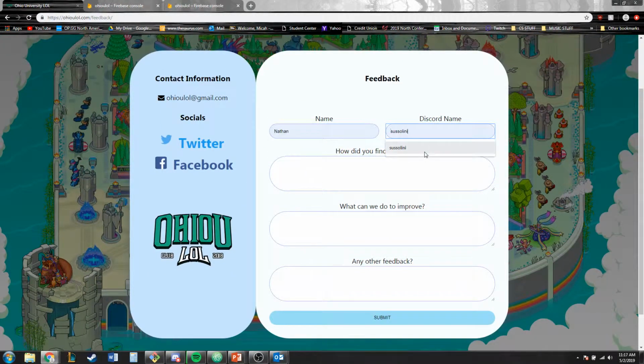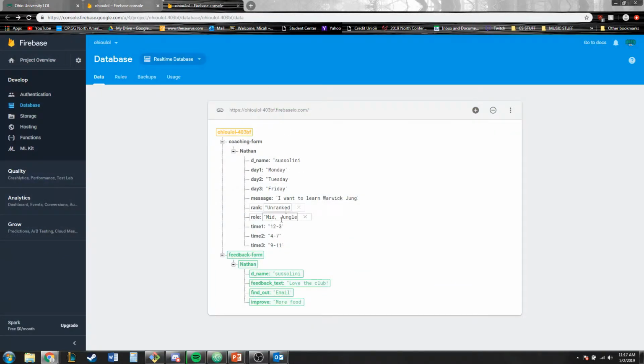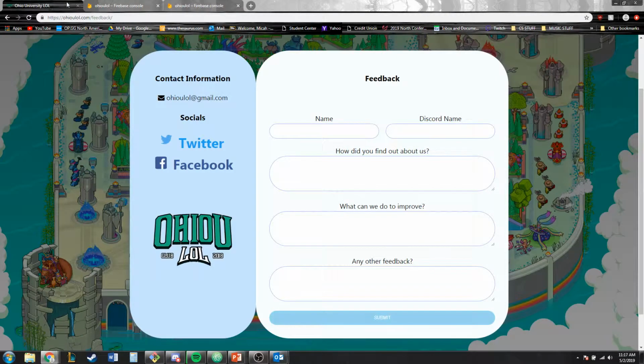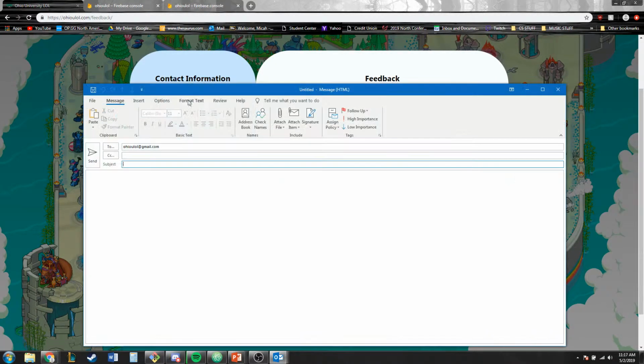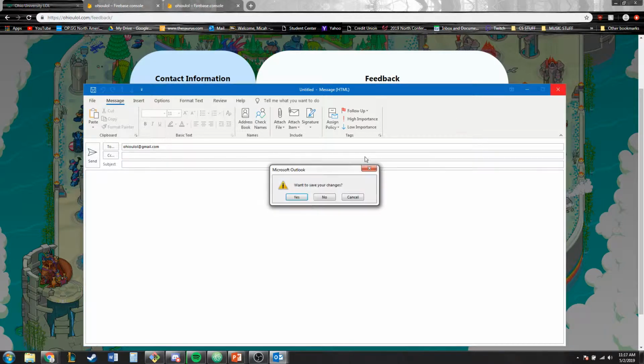So we can enter information here. And submit this, and it will also go to our database under our feedback form. So we have this collection here, and we can see people's feedback. The links here work the same way as the coaching page.